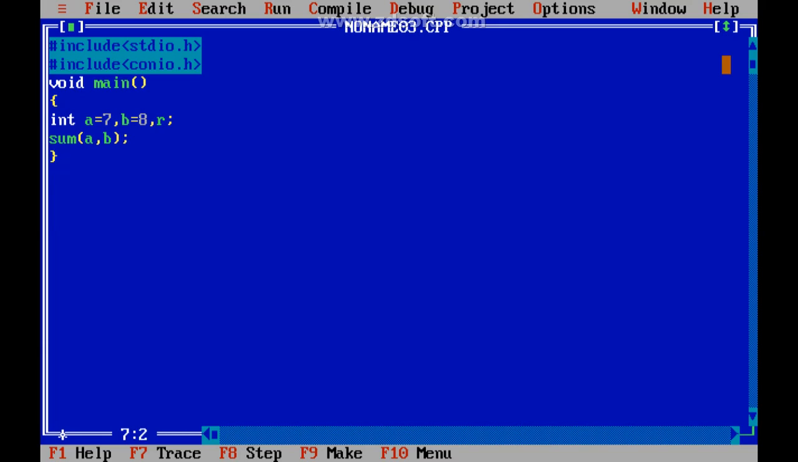So what I have done, I am calling a function with parameters. What are the parameters? Two parameters which are of integer type. Here it is not asking for anything to return, so I can return directly.